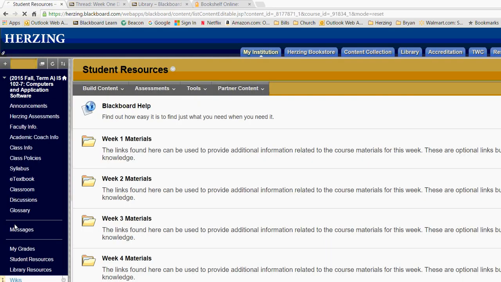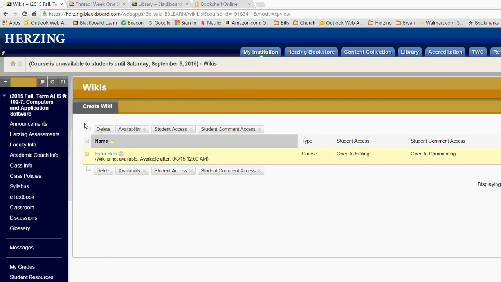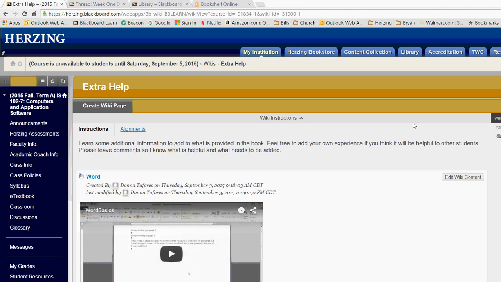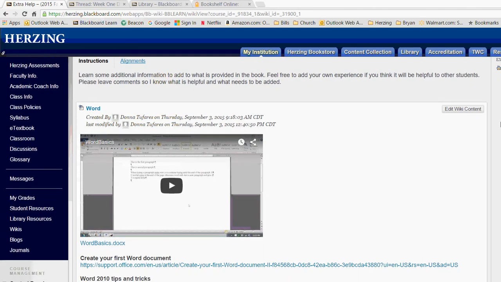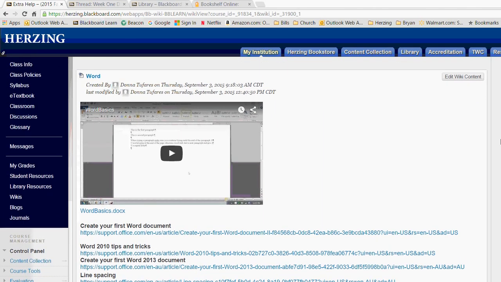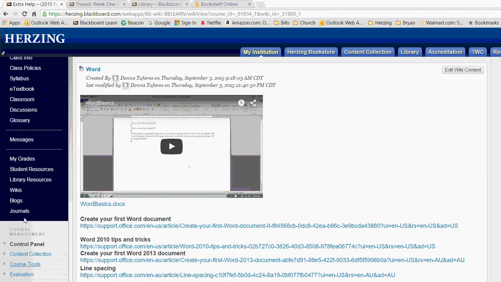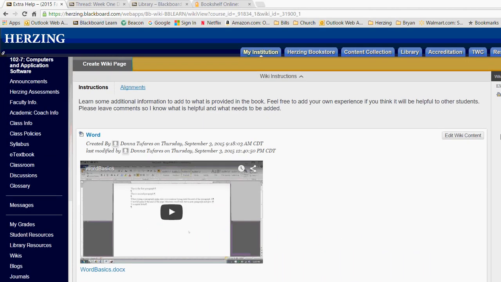The next section is the wiki. I created some wikis. I created one wiki with wiki pages. So click on Extra Help, and you'll see I have 4 pages there, one on each section, and each section has a video that I created with some of the things I have found that students need to know, along with links for the different 2010 and 2013 things that you can do.